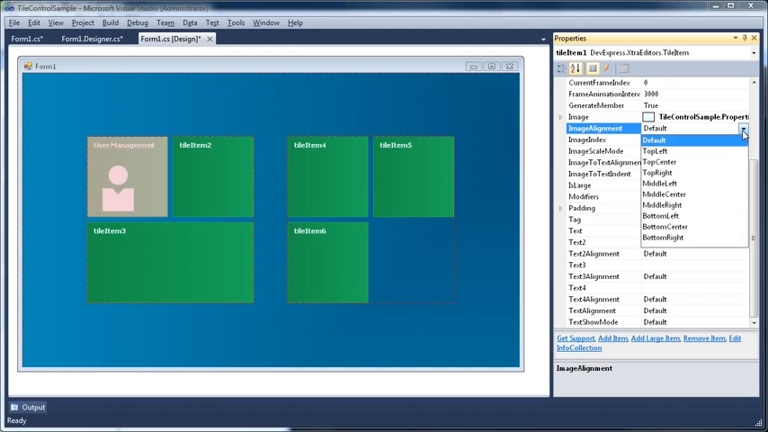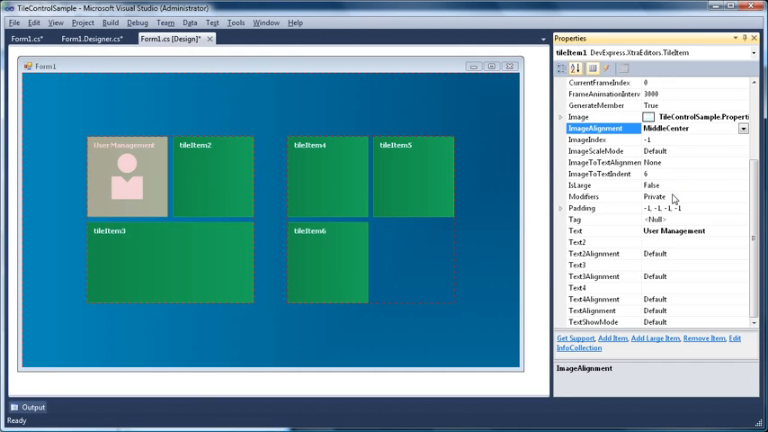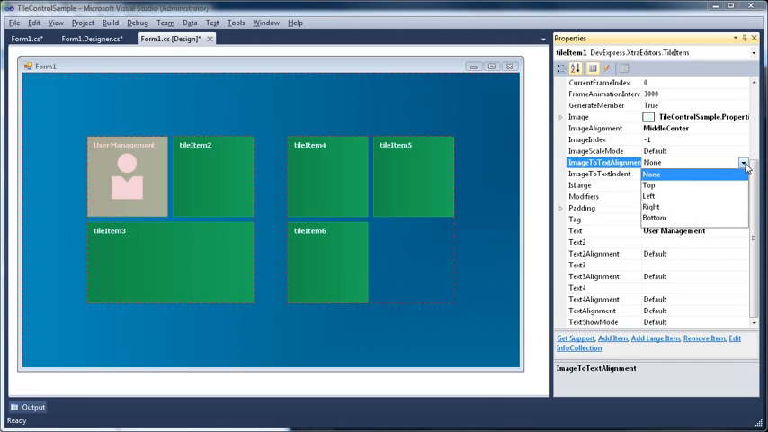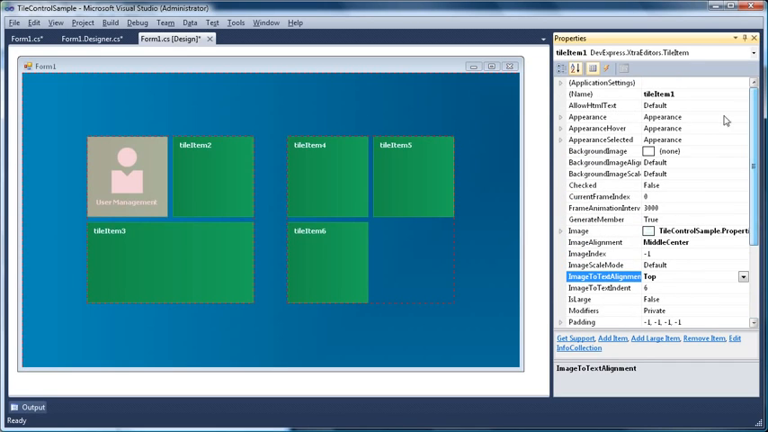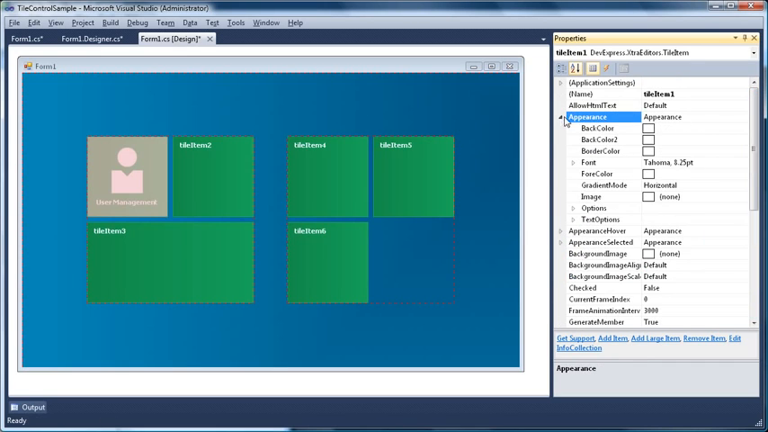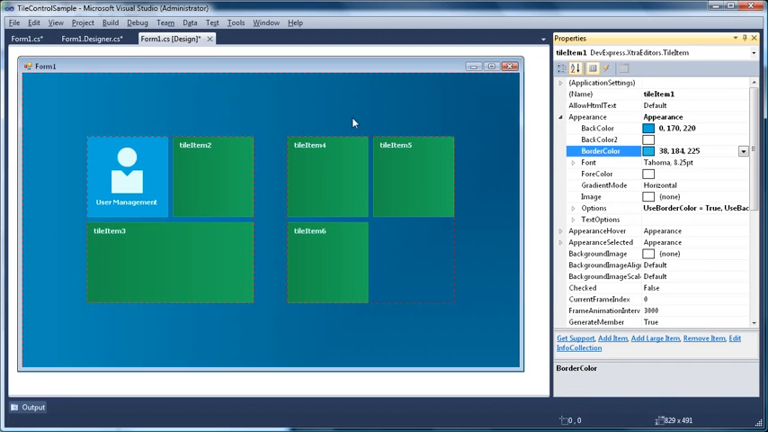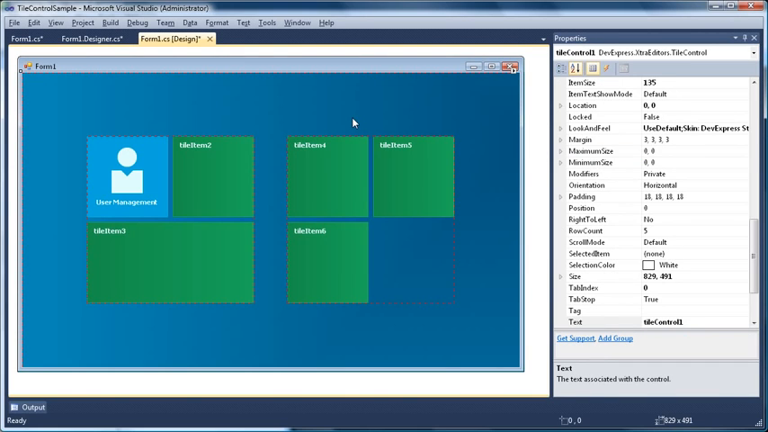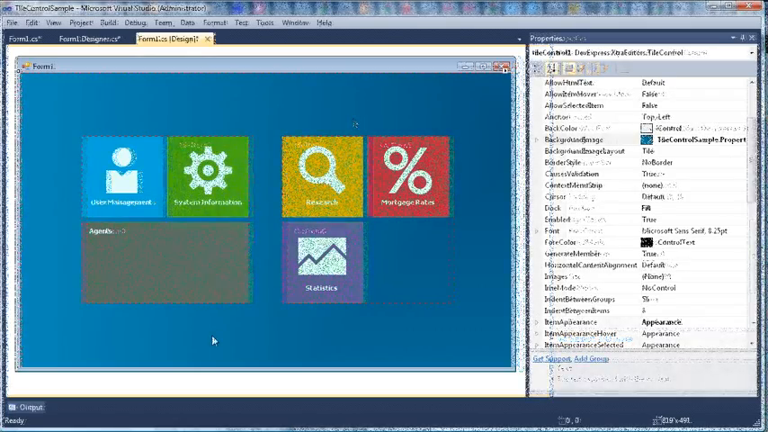the image alignment, the image to text alignment property to align the item's text relative to its image, and finally, set the item's appearance, back color, and border color. We've now customized the other small tiles in the same manner.